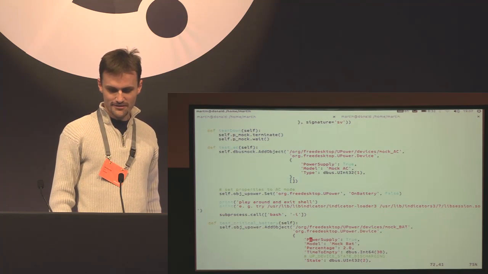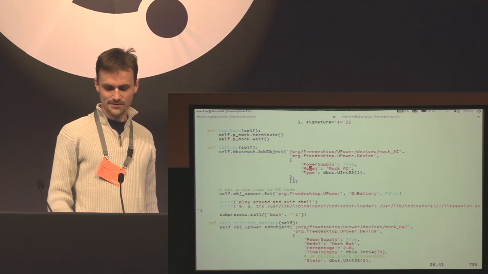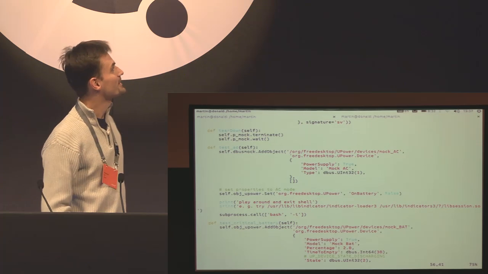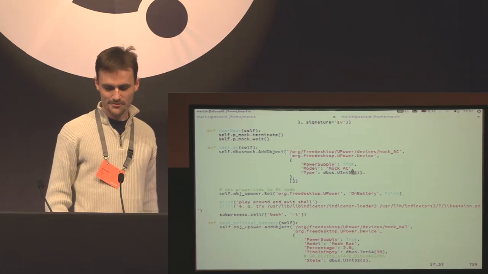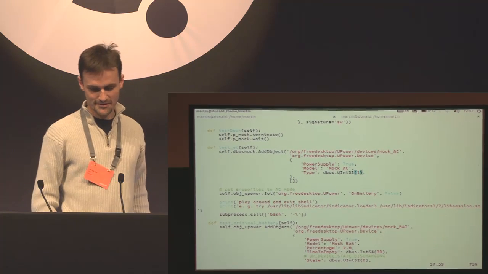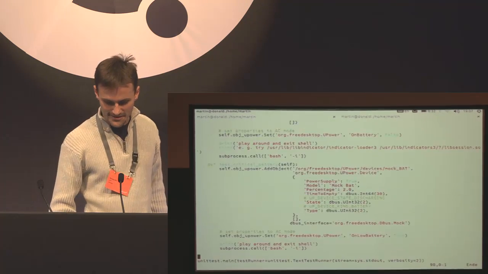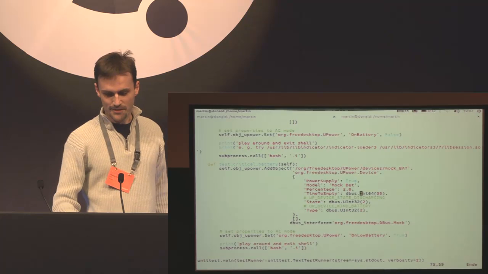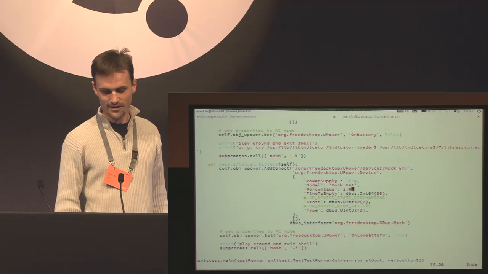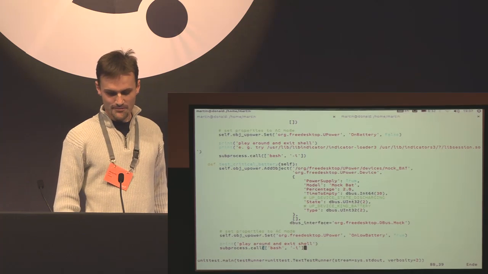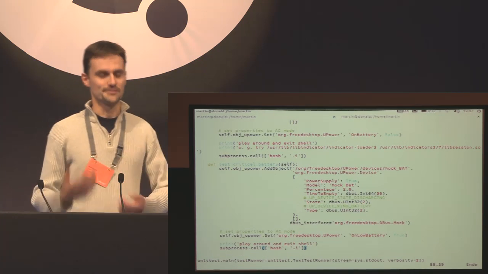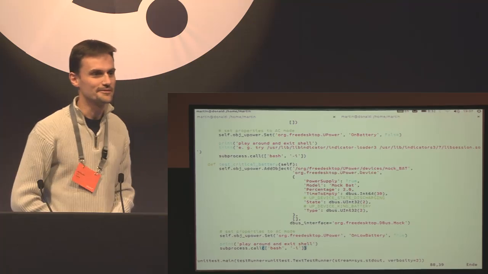And then we've got the actual test cases here. So in the first one, we create a mock AC object, which has a couple of properties. So type 1 in UPower speak means it's AC power. And in the second test case, we add a battery with a couple of properties like 2% charge and 30 seconds left. And then once again, where I just called the shell here, you would do the actual tests, of course, but it's more interactive that way.